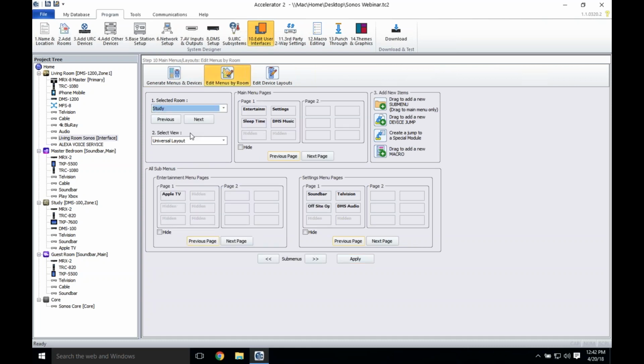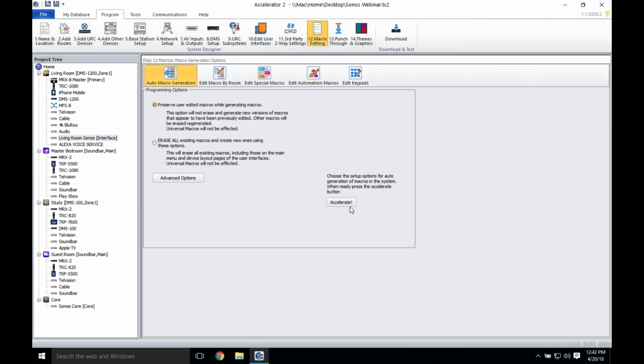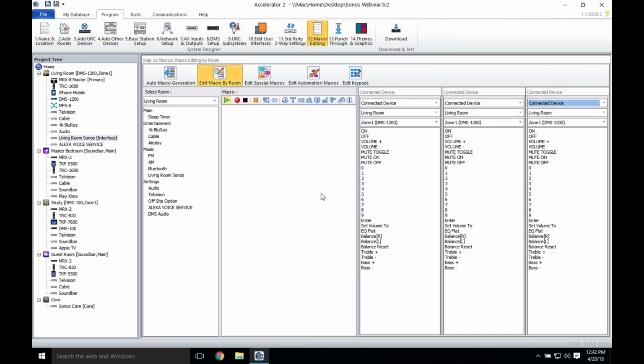So if we go into the study here, and I look for that, whoops, wrong one, sorry. We can see that living room Sonos is there. And then you would just accelerate in step 12, just as you would have normally adding any input into DMS.